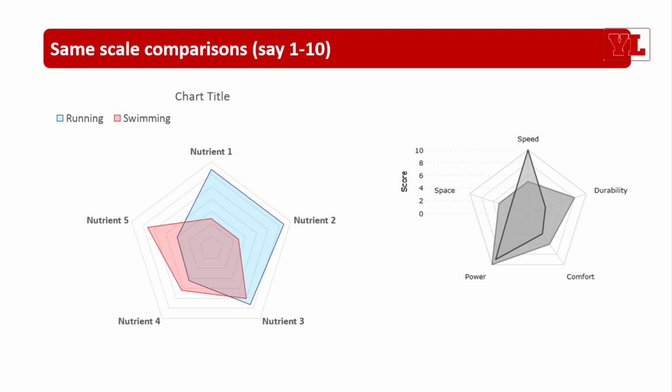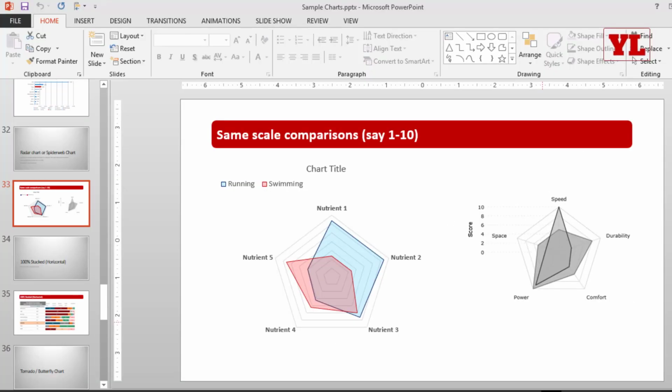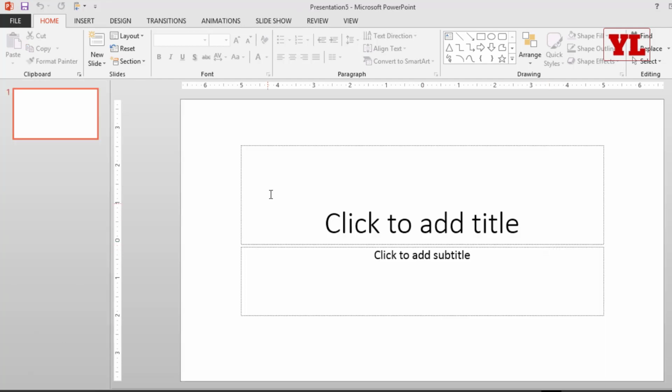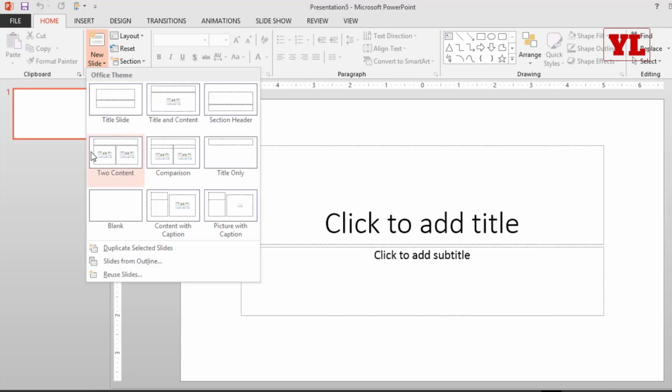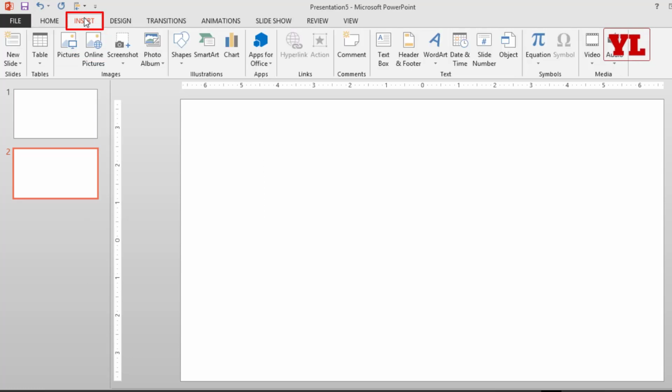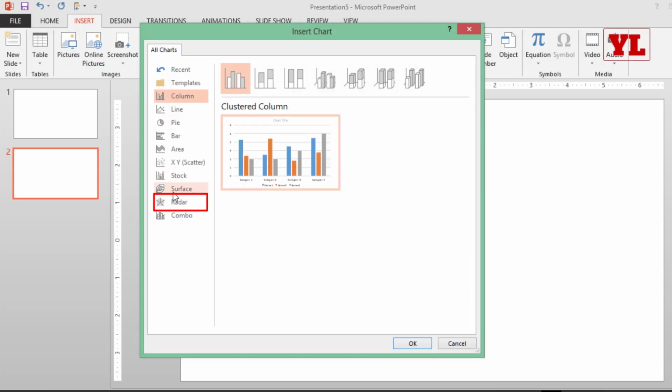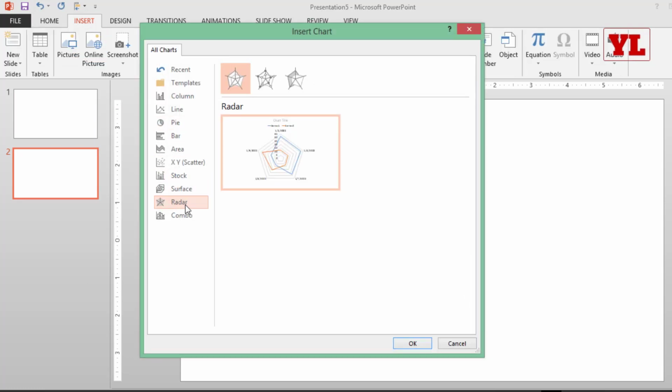And how is it made? Let me do one thing. Let me press Ctrl N. That enables me to look at a new slide. New slide, here it goes. I go to insert, I go to chart, and then I look for radar chart. So the official name is radar chart, but because of its look, it's also referred to as spiderweb chart. Now, let me pick up the first one and I press OK.